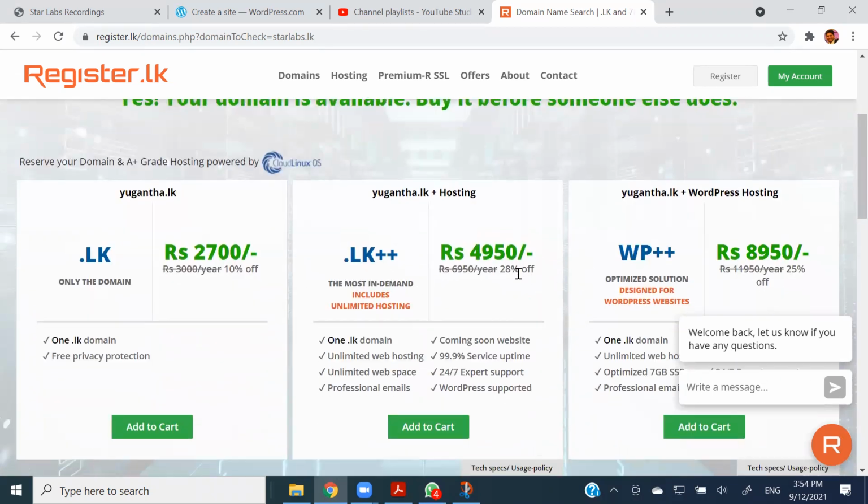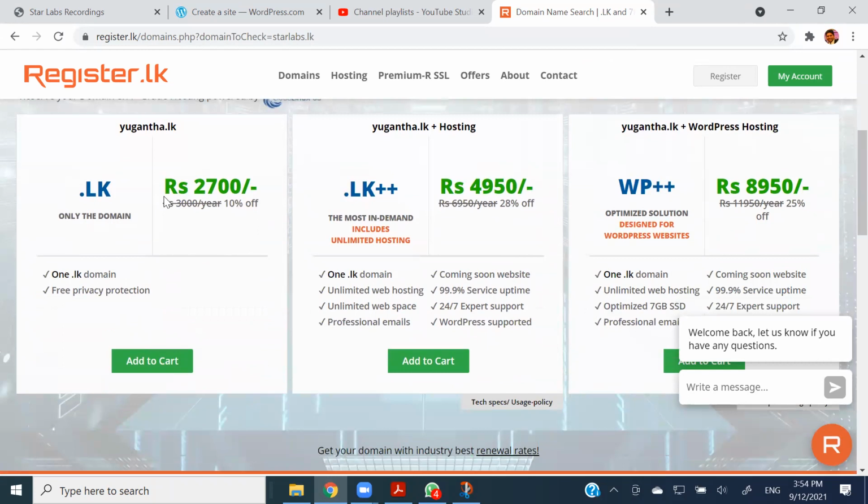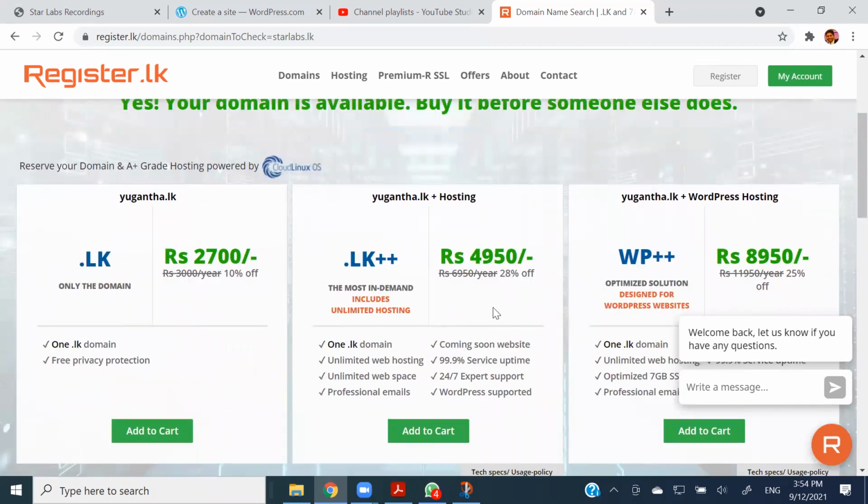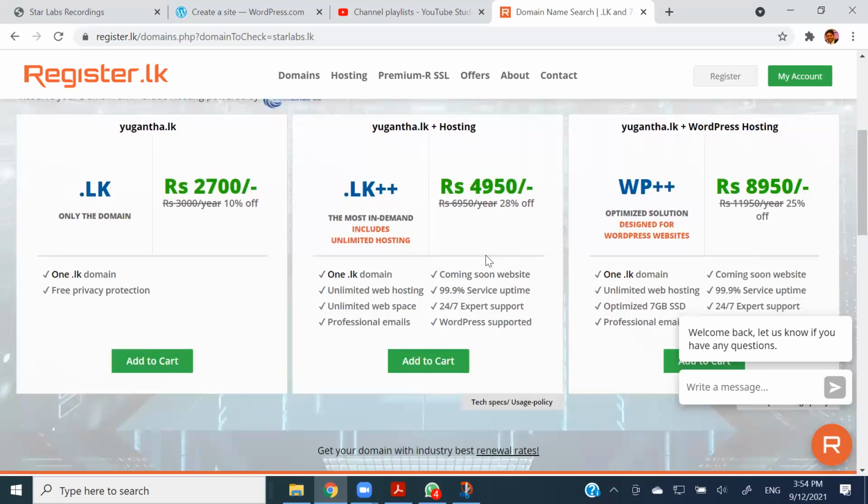So these are the prices. Only the domain, it's 2,700, right? So this is the domain plus hosting, right? So register.lk is also providing you the hosting, right? And with this hosting, you are given the control panel and the domain. So you have to build by your own, right? The control panel is given, so you have to go on that.